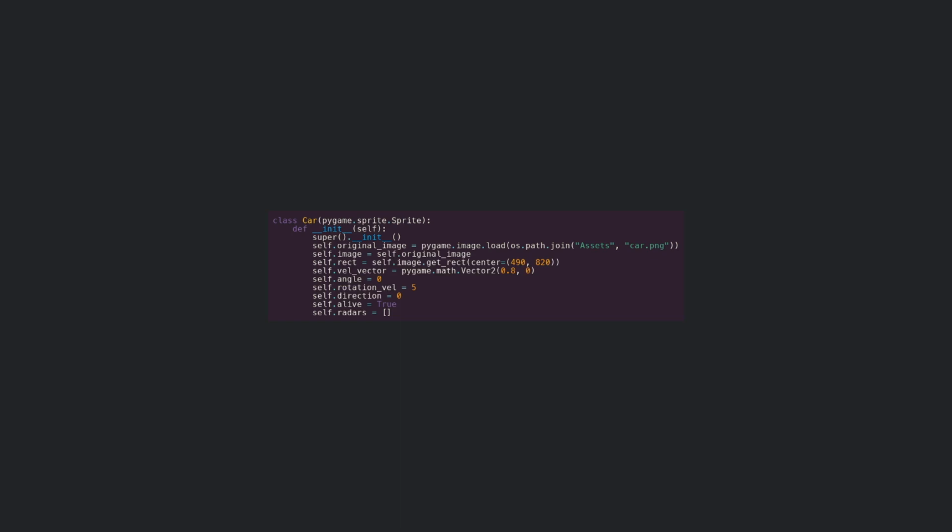In sum, this code meticulously sets the foundational attributes for the car, from its visual representation and position to its velocity, trajectory, and active state, while also paving the way for obstacle recognition with an allocated radar list.